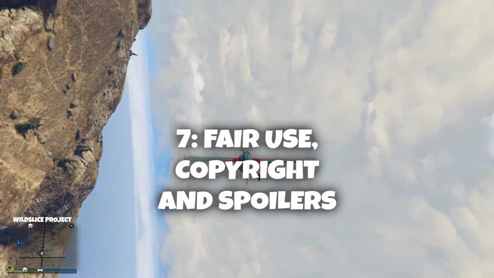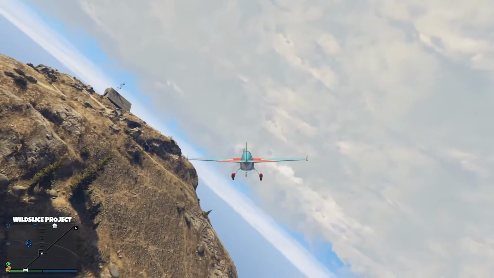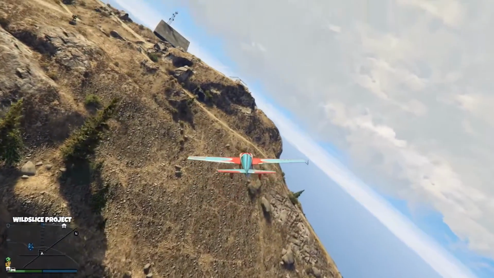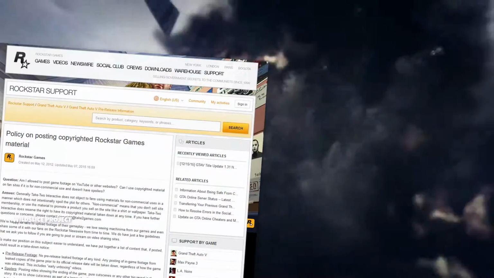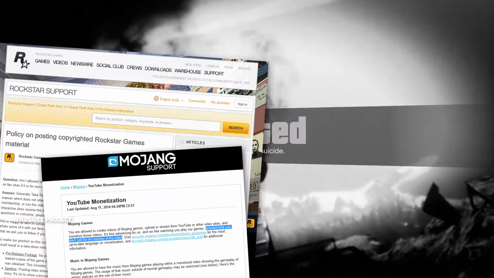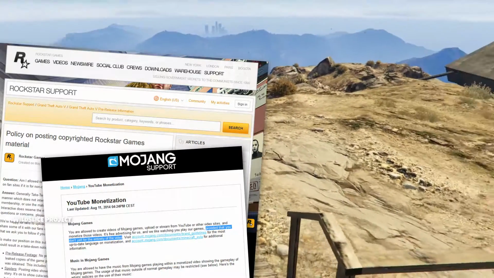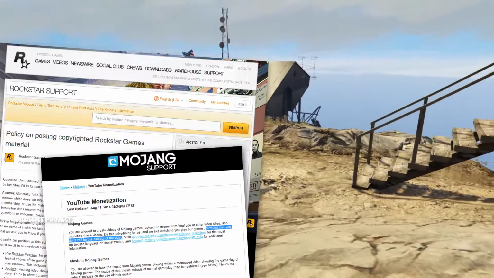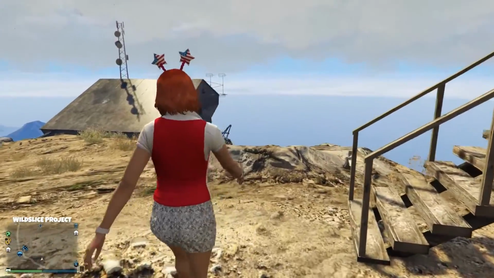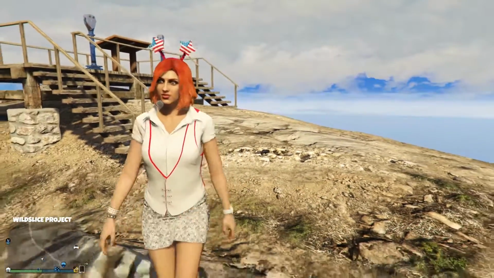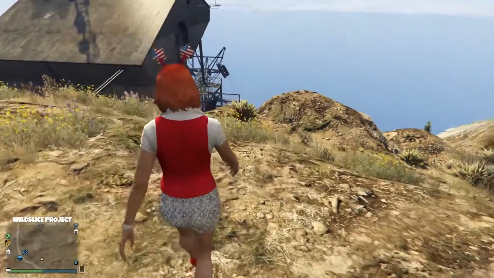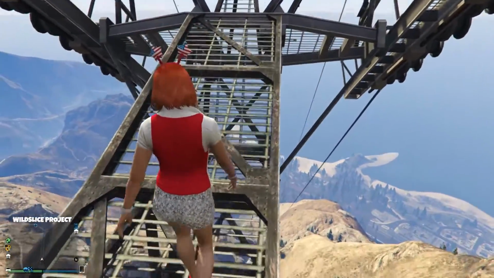Fair use, copyright, and spoilers. You should always check on the video game publisher's website for their stance on YouTube videos. Almost all major publishers will have a section in their FAQ which will outline fair use in recording and uploading copyright content. It's worth reading this on a game-by-game basis to see what you can and cannot upload to the internet. Finally, during your playthrough, try to avoid storyline spoilers.